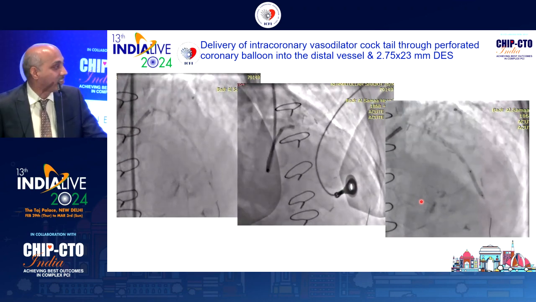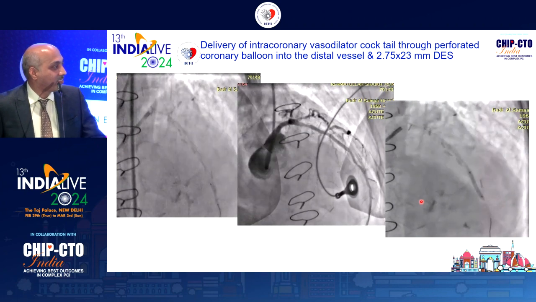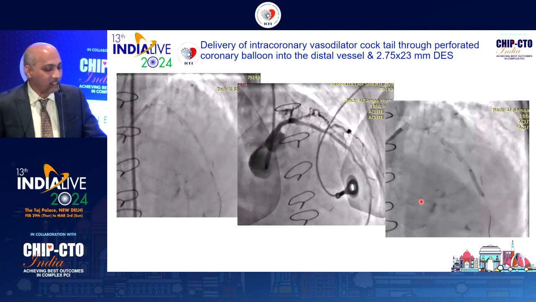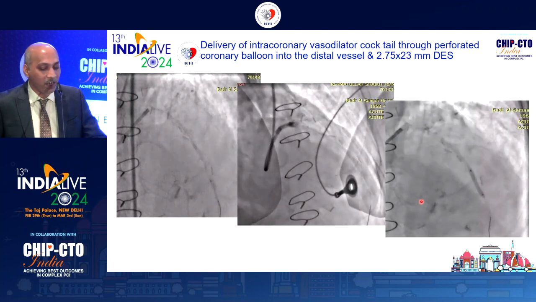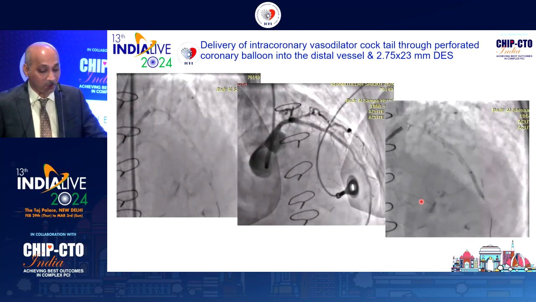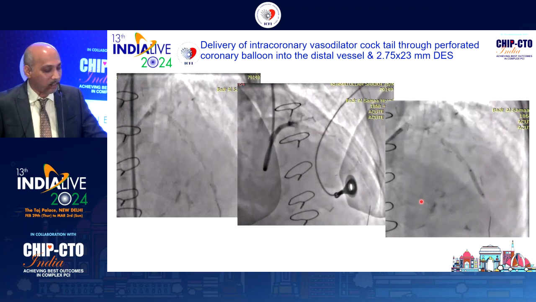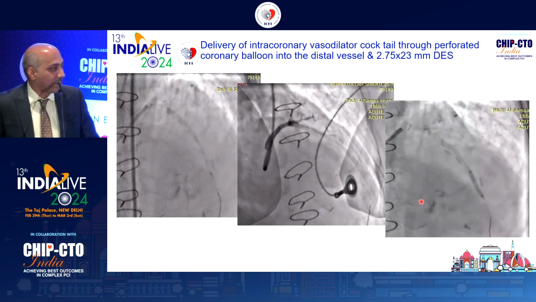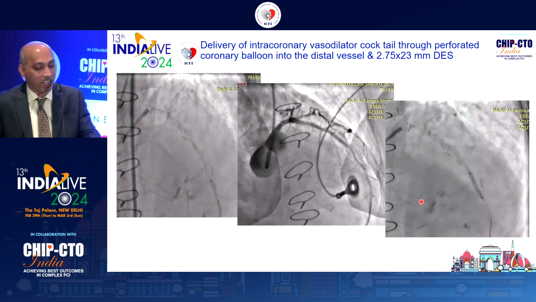Tell me, which drug did you use? You did thromboaspiration. Did you give anything through that aspiration catheter? No, I used another technique. We deliver the intracoronary vasodilator cocktail through the perforated coronary balloon into the distal vessels. Why did you use another, perforated balloon? Yes, it is perforated. After that only I delivered.